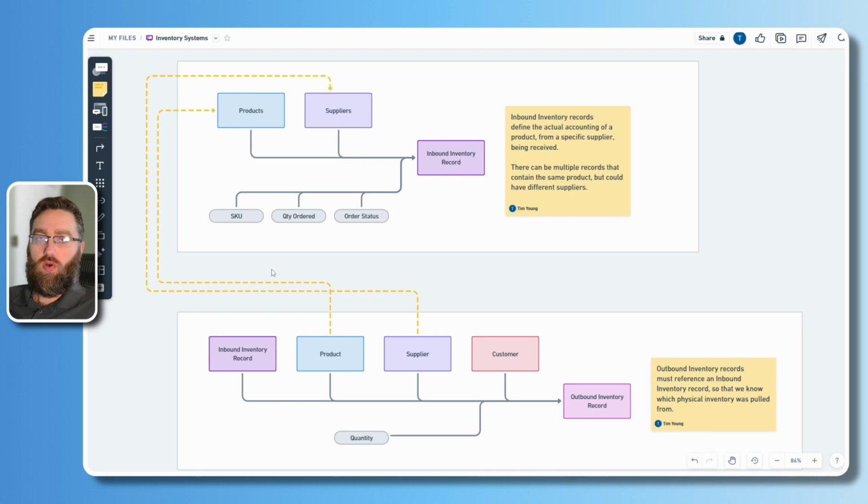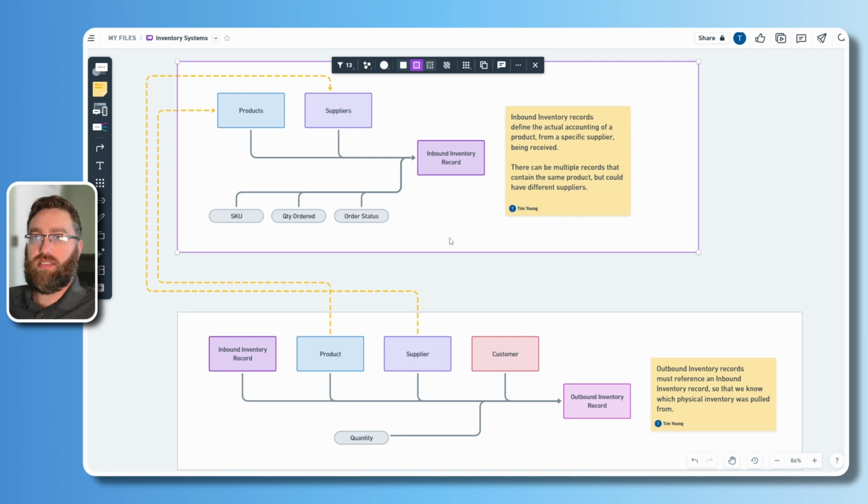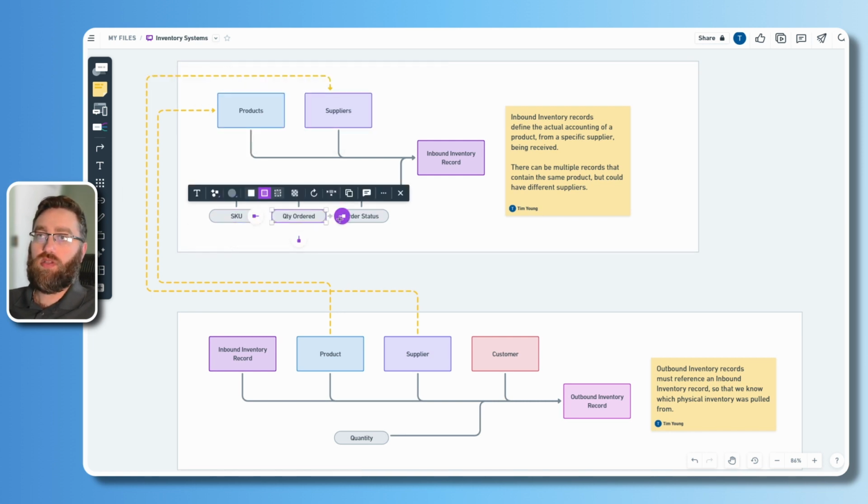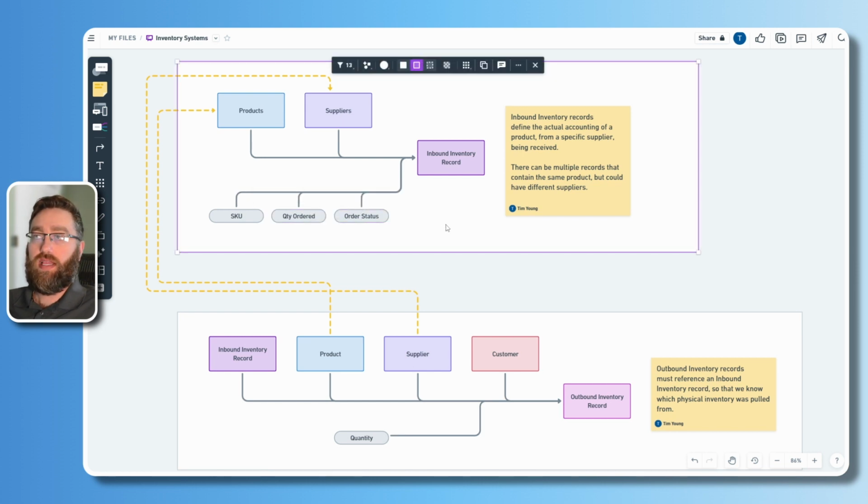Furthermore, the overall flow of how these inventory records are going to work between the inbound and outbound tables is like this. When we create an inbound inventory record, all that really means is that we have received something. So our location, our store, our warehouse, our distribution center, whatever it is, we have ordered a product from a supplier. Here's the SKU, the quantity we ordered, and the order status. Okay, and that represents the inbound inventory record. When that particular order was received by our team or by our organization, then it's being counted as physical inventory that we have on hand.